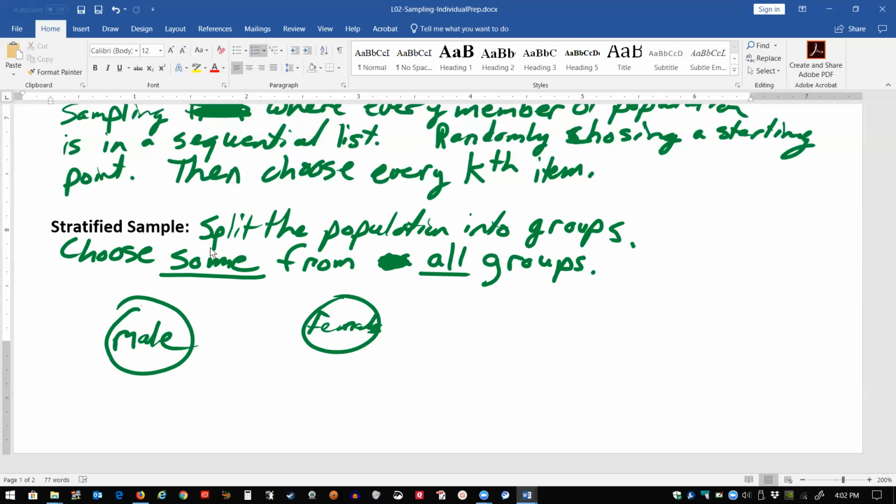Or at least in proportions appropriate for what I'm studying, okay? Maybe I want the male and female proportions in my sample to match the actual male and female proportions in the college that I'm researching, right? And so maybe that means I want 30% males, I want 70% females, depending on where I'm at. So that means choose 30 males, choose 70 females. That makes sense? Okay, so stratified: split into groups, choose some from all of the groups.